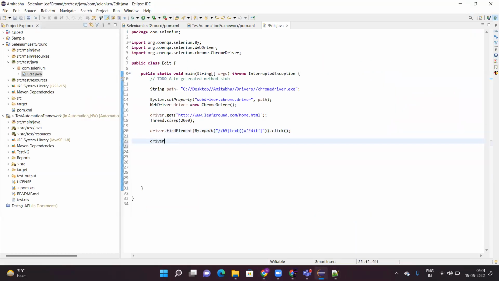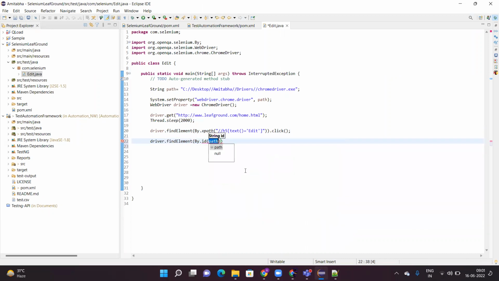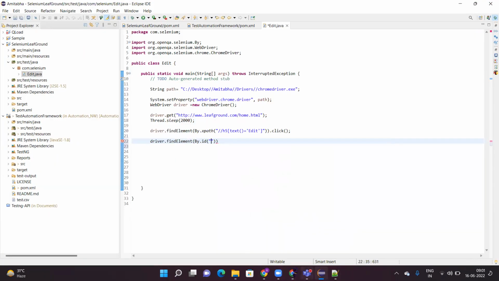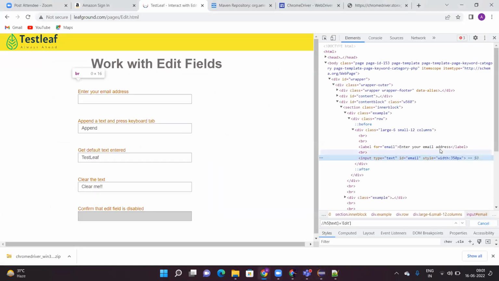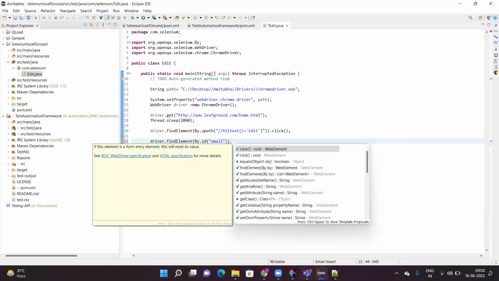So driver dot find element. Now by dot, I'll use the ID. You can see the ID, right? So what is the ID value there? We have to pass it directly. Where is it? So what is the ID value? Email, all small email, correct? So let's give email. And then what does it have to do?